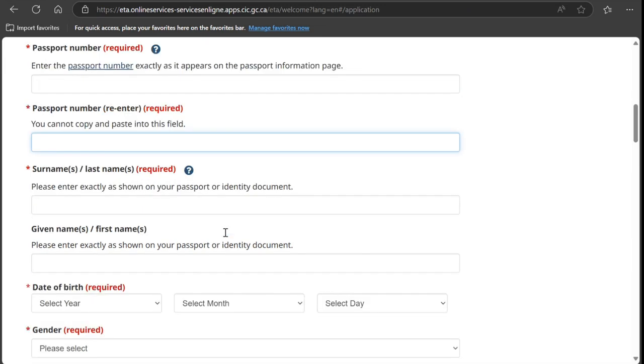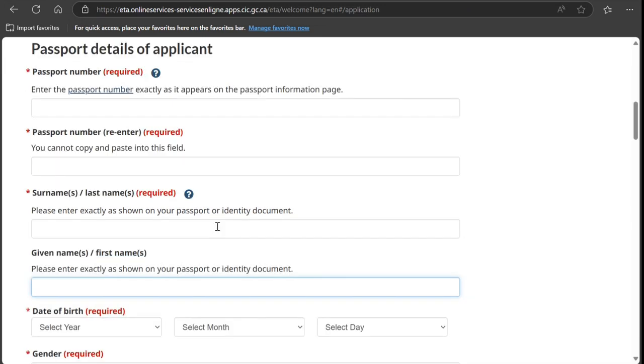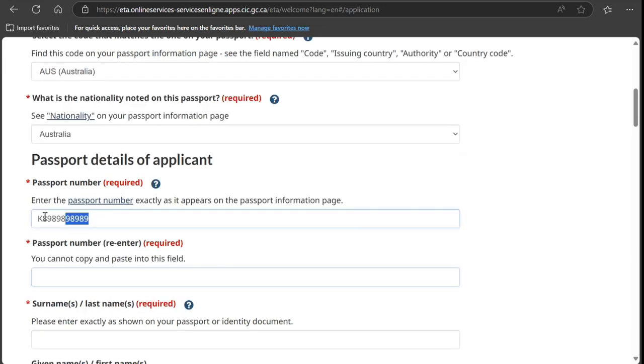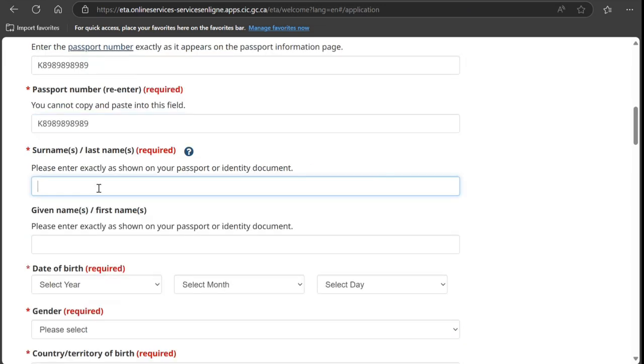Passport number, re-enter, surname, given name. I'm just putting in some sample values. It's not real. Can I copy and paste? This is an absolutely sample value. Why can't I copy and paste? Surname. Date of birth. Let's say anything, just a sample.